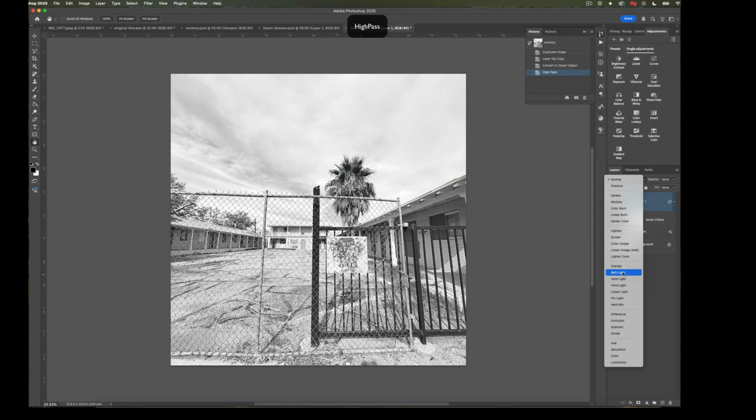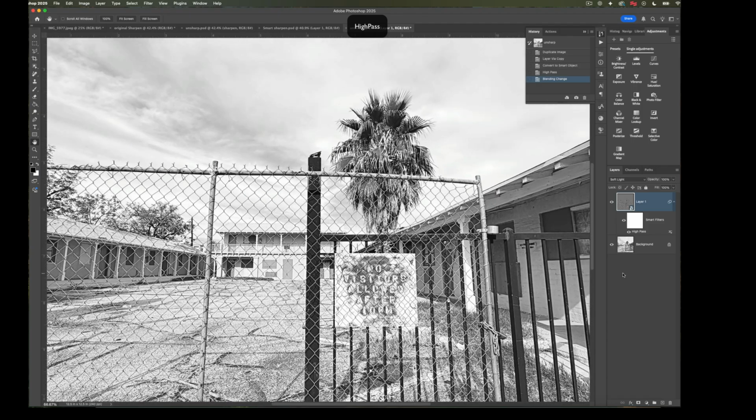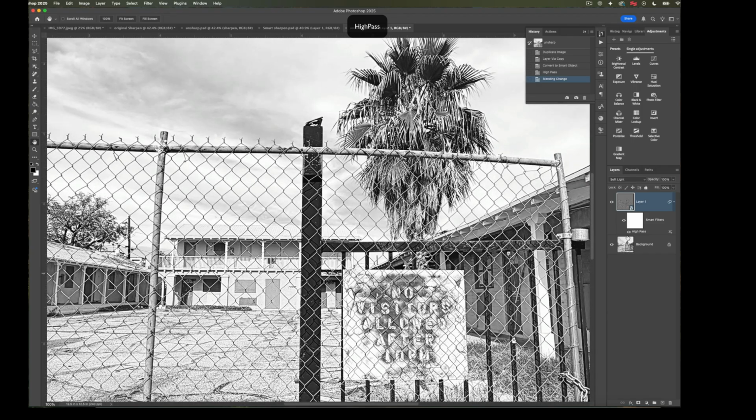You can use soft light, overlay, which makes it a little crispier, back to soft light, or hard light that's even crispier than overlay. Personally, I always use soft light. This is one of my favorite techniques. I use it all the time. Let's take it up to 100% and take a look at what we've got here. Clicking on and off on the high pass. What a difference that makes.